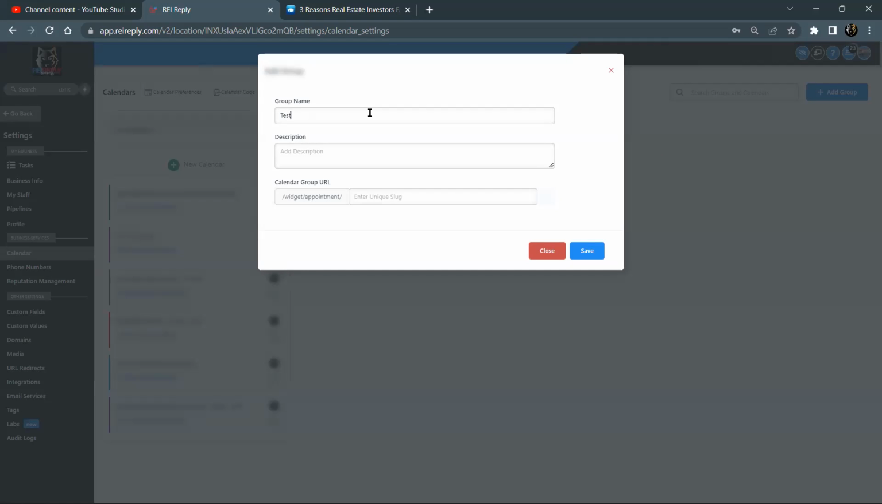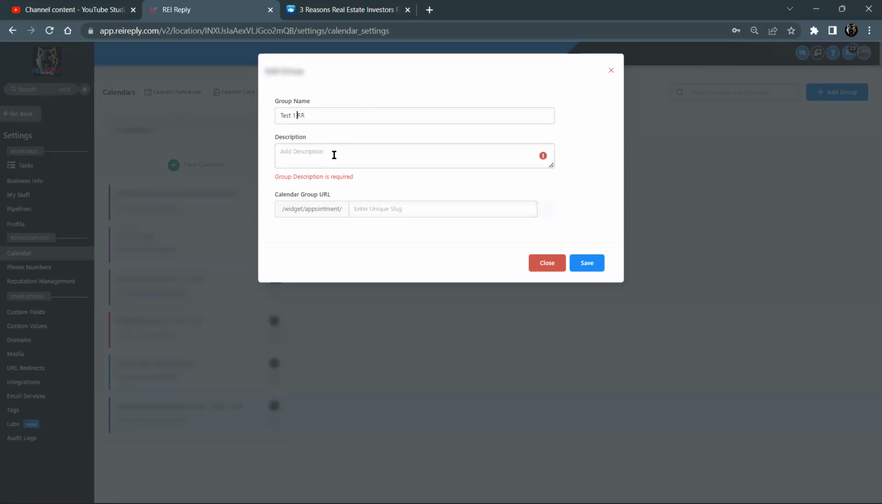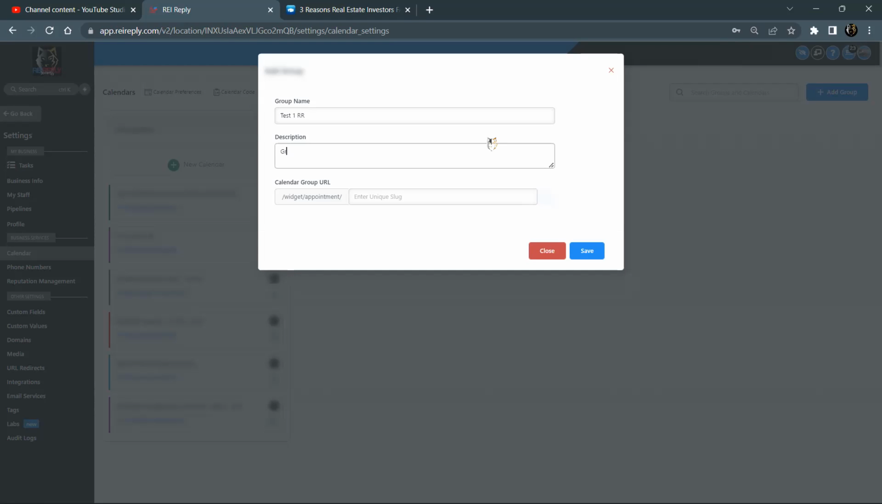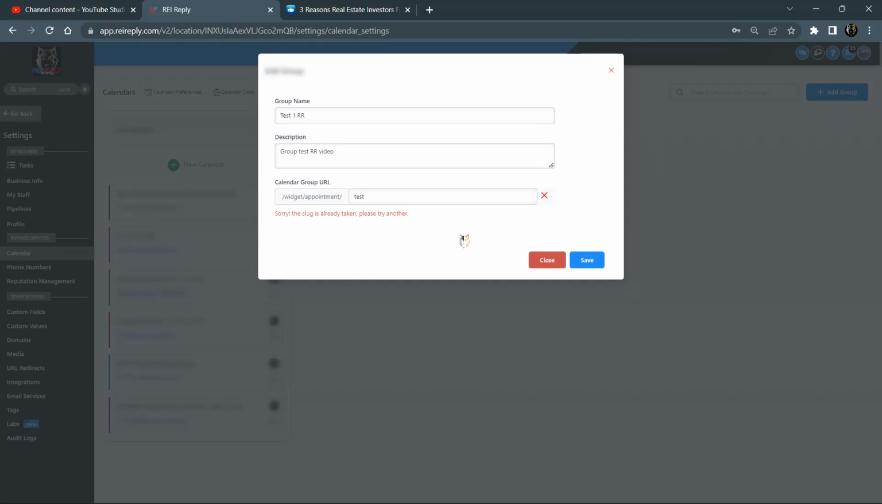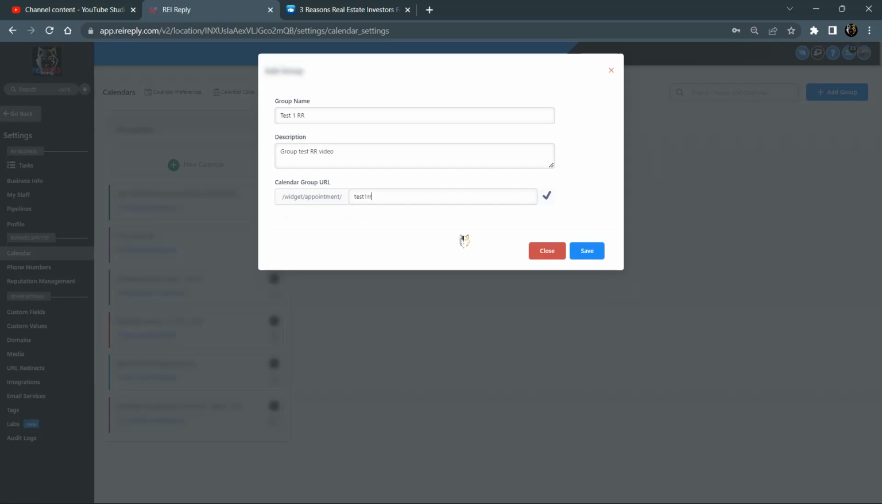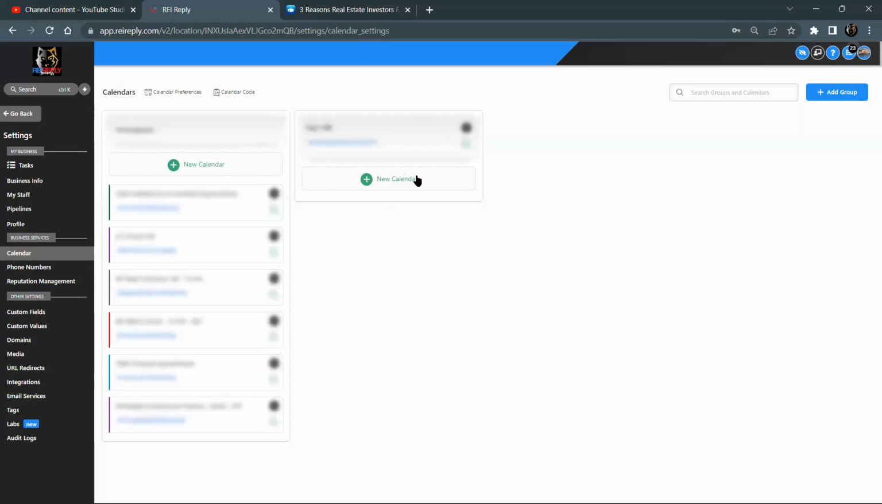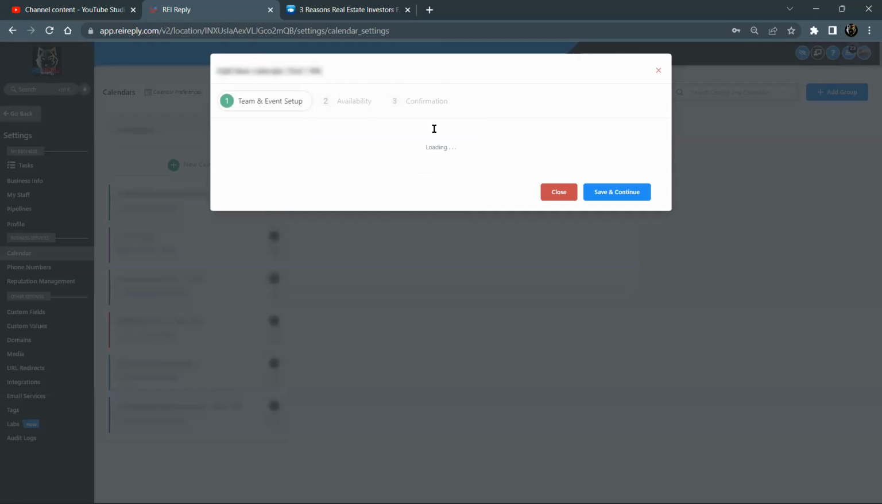Add group means that you can add a group of calendars. For example, let's do test one, reireply. Test for our video. And you can say exactly what this is for. And it'll tell you whether or not there's someone else in the system that has taken it already. Then you would save that, and it would create it right there. And then you would create whatever calendars you want to go inside of that group.